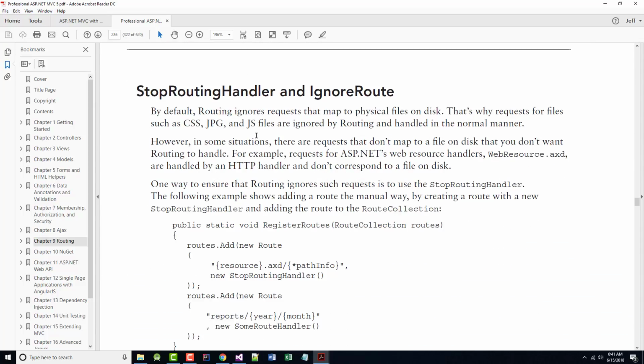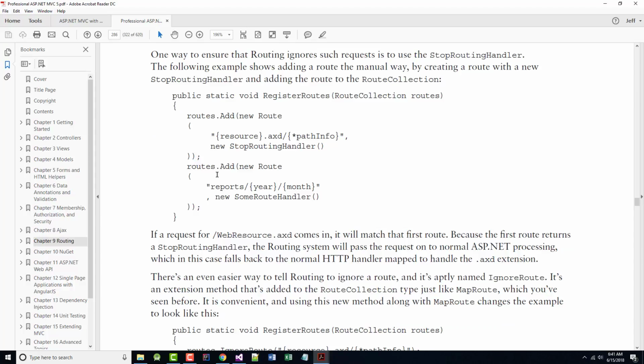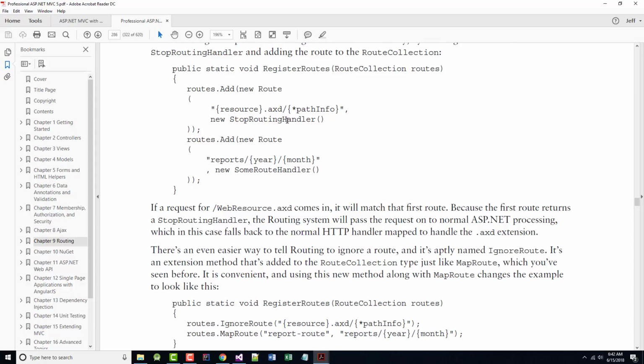StopRoutingHandler and IgnoreRoute. Top of page 286. By default, routing ignores requests that map to physical files on disk. That is why requests for files such as CSS, JPEG, and JS files are ignored by routing and handled in the normal manner. However, in some situations, there are requests that don't map to a file on disk that you don't want routing to handle. One way to ensure that the routing ignores such requests is to use the StopRoutingHandler, such as shown right there.